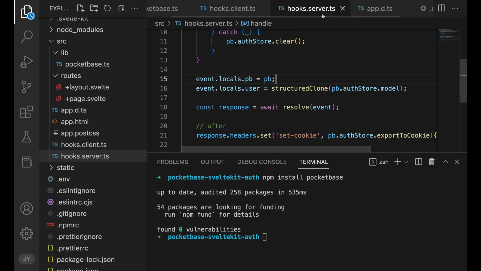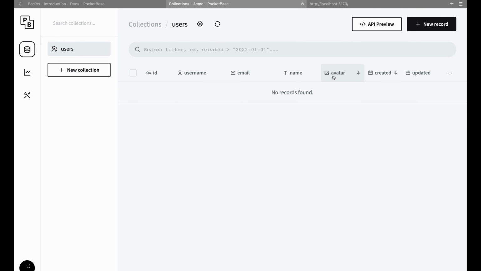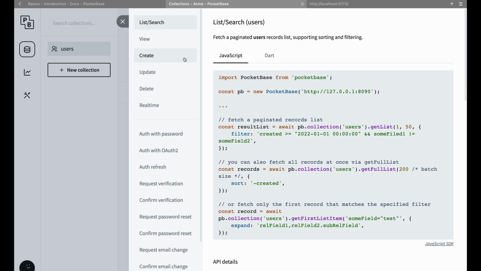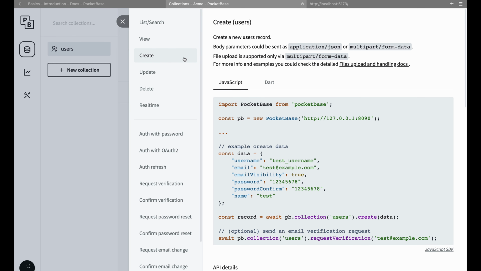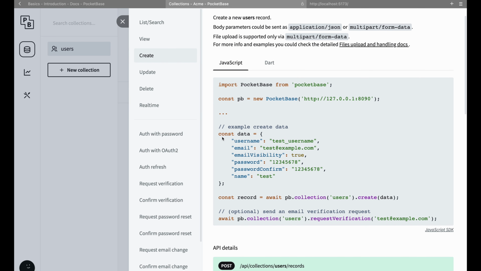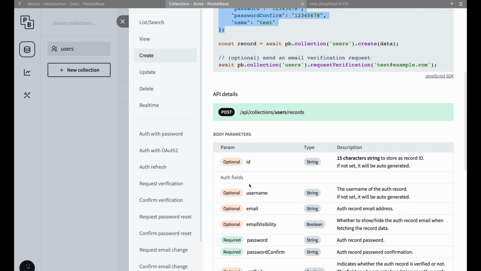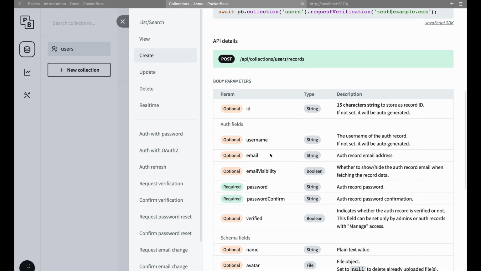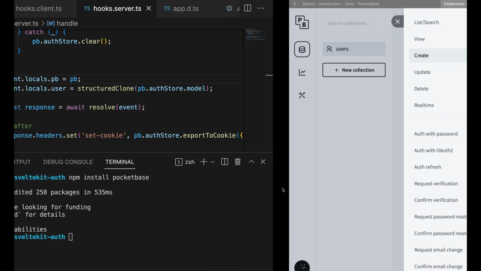Now let's go back and you can see the error disappears. Next, we're going to create the registration page. If you look at the PocketBase guide and under the create a user action, you can see all the fields that we need to pass in order to create a user. Now some of these fields are optional. In this tutorial, we will just focus on passing the email and password.